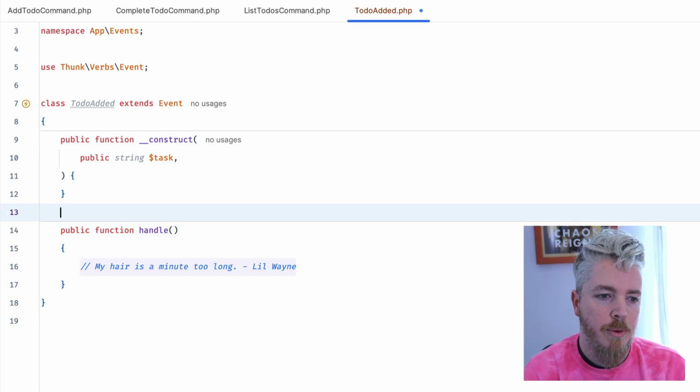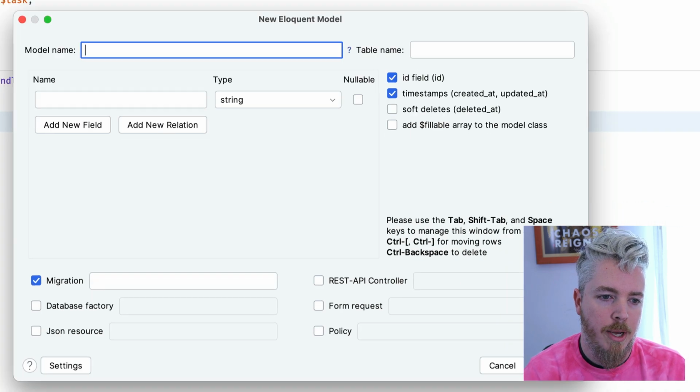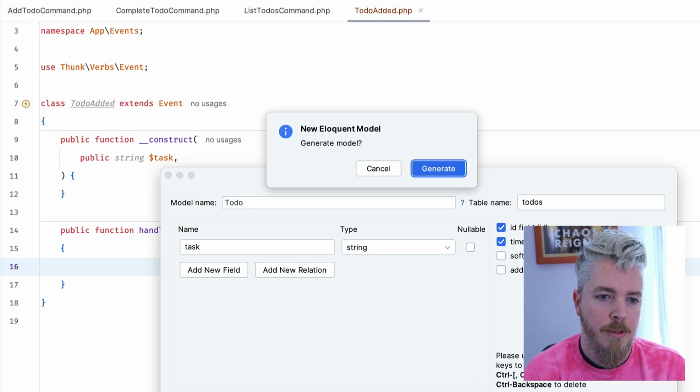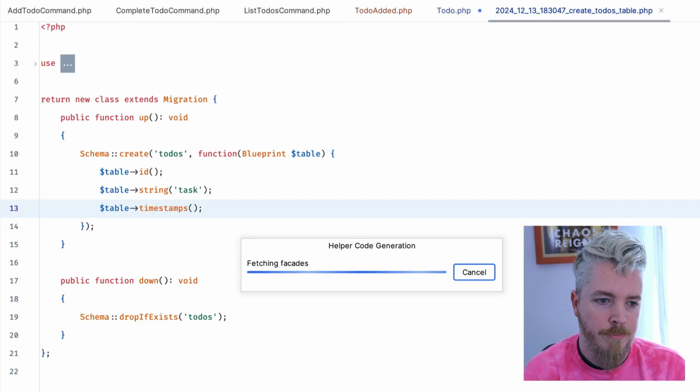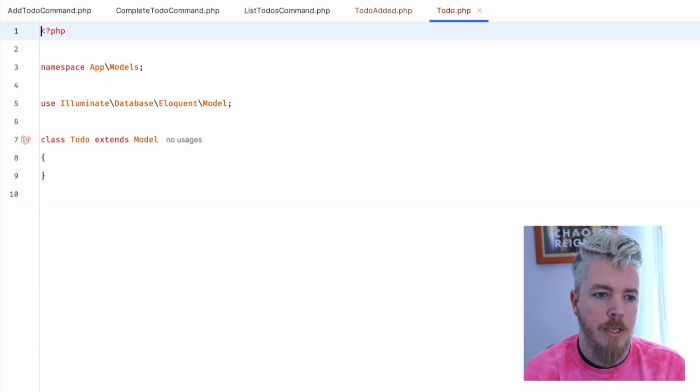So we will still use Eloquent models. There's a way to do this using states, but I think just to keep things simple, we'll still use Eloquent models. So let's create our model again. We're going to create to-do. We're going to create it just with task as our only property. We're going to create it with a migration. Okay. And let's see. That's it.